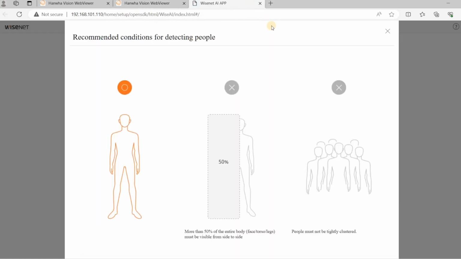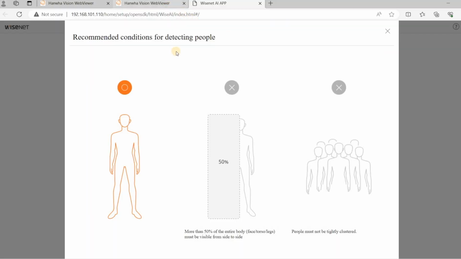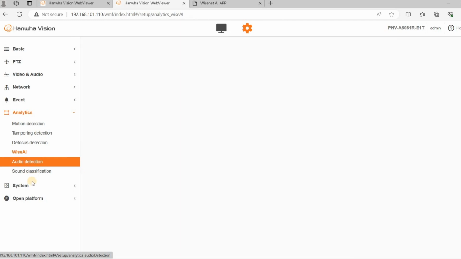Now, why is AI? It's different. So this camera doesn't have AI per se, but it will open a new page for you to understand how to set up your AI. So if you want to do a human detection, you need to understand what you need to see to be able to detect a human. And it works the same way for vehicle. So please make sure you read this before doing any kind of AI setup. We're going to go back inside the web viewer.